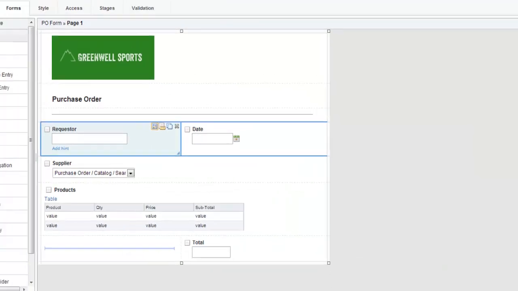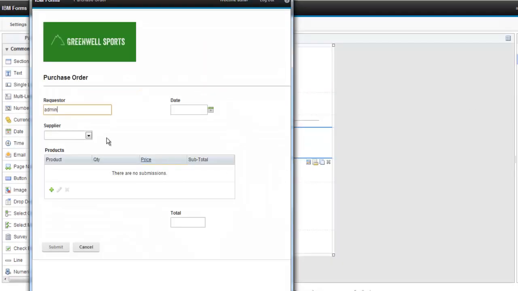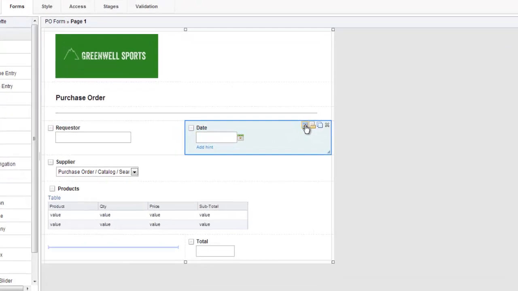We'll say OK, and if I preview this PO form, I should see that my ID is now populated into the field. Now in this particular case I'm admin, but in most scenarios you're going to have a user that's logged in with their email address. Let's go on to date. So let's take a look at the date.